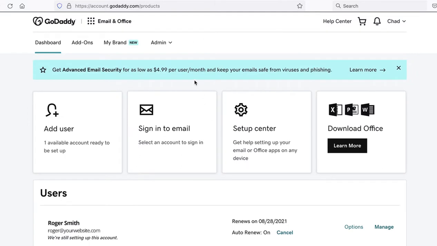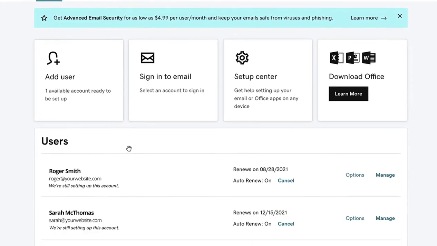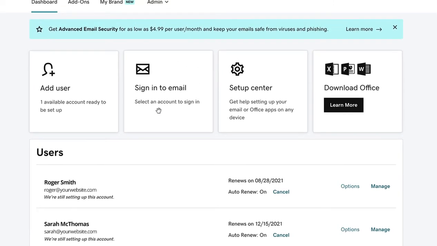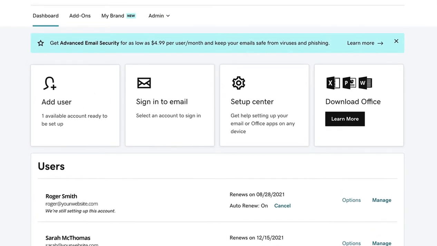Now that we've clicked the Setup button, it's going to take us over to where we manage our email. We'll notice here it says, here are some email addresses we've already set up. And you may notice underneath it, sometimes it'll say, we're still setting up this account. It can take up to 24 hours for GoDaddy to finish the setup process, and they'll send you an email when it's done. But let's go ahead and click on Add User right there.